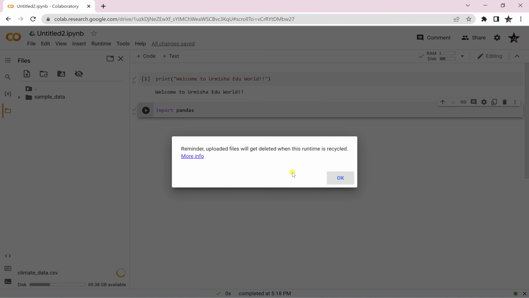So open, and this says that this uploaded file will be deleted when this runtime is recycled, which means everything is session based. If the session expires, your data will not appear here. Your code will be there because you have written it, but the data will not remain here. So every time you open this file, you need to import that data. So this is one of the drawbacks, but the most important part here is that you don't need to take care of the packages and all that. So that is one plus.